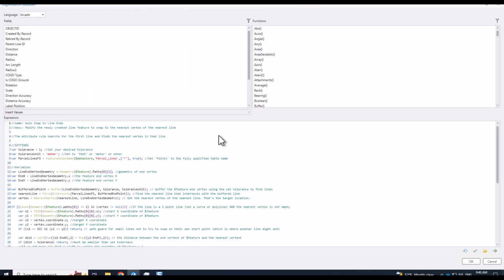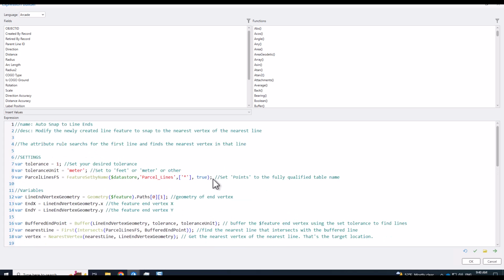If we now look at the logic, I'll explain a bit for those that want to understand. Here you can set the tolerance. 1 meter is obviously too big. It's for this demo. You might want to choose something smaller, like maybe 0.1. You can set your units here: meter, feet, US feet, whatever makes sense.